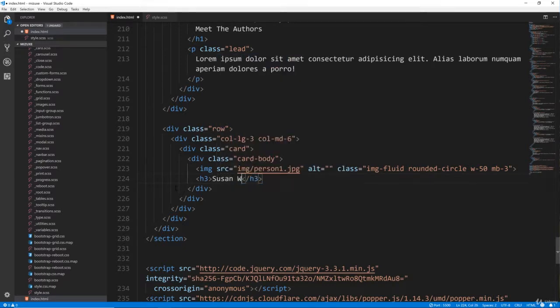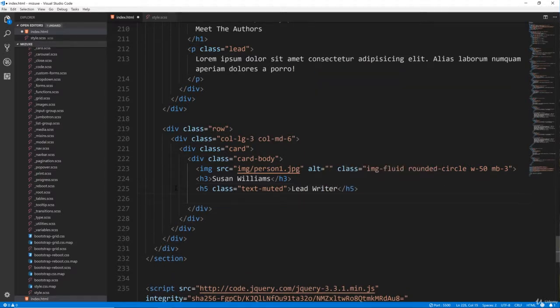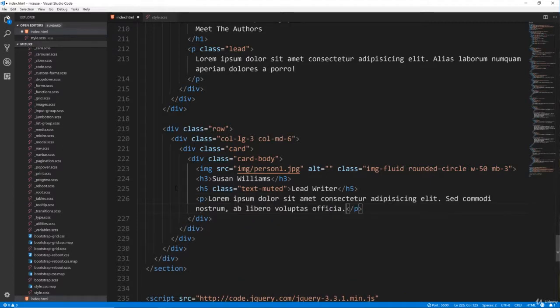And then underneath the image, we're going to put an H3 with the person's name. So we're going to say Susan Williams. And then let's do an H5. Underneath, we want to do an H5. Actually, let's give that a class of text-muted. And this is basically her position, so she's the lead writer. Underneath that, we'll put a paragraph. This is just some basic description stuff. We'll say lorem 10. Actually, let's do lorem 15.